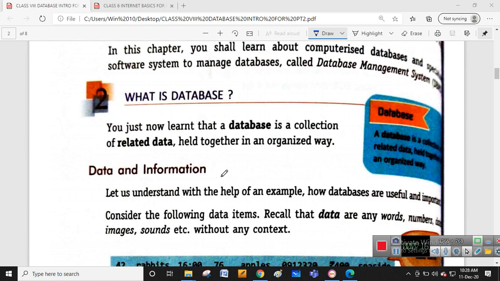So what is a database? Just now we learned that a database is a collection of related data held together in an organized way. When you keep related information in an organized and structured way, it is called a database. Data and information, I discussed just now. What is the difference between data and information? Data is raw facts and figures which do not have any meaning. When you make data into meaningful content, it is called information.